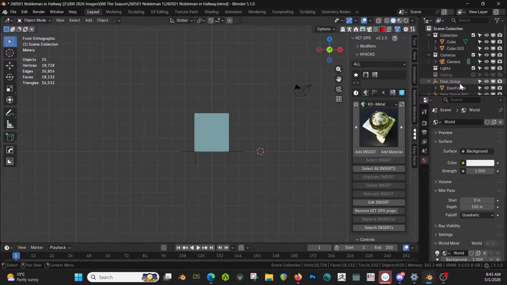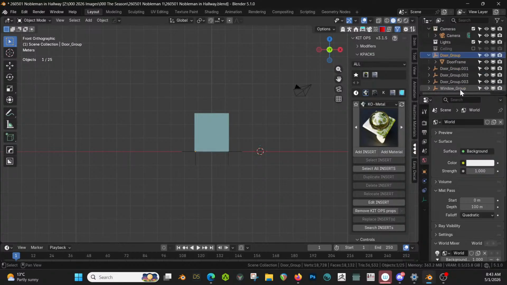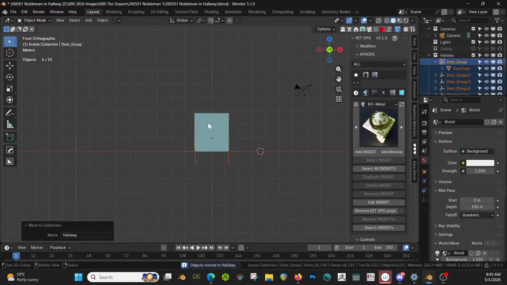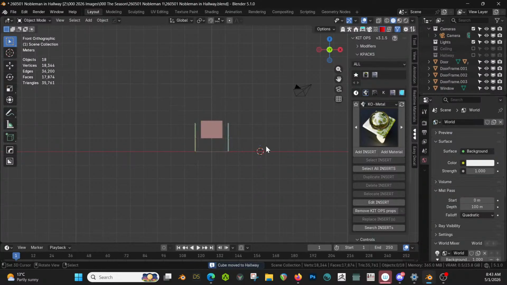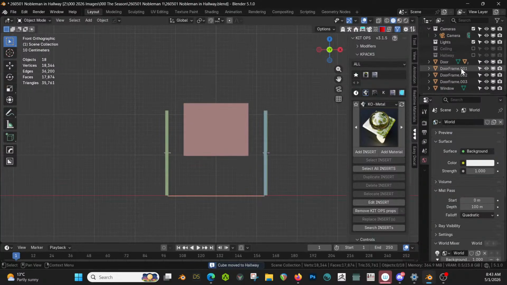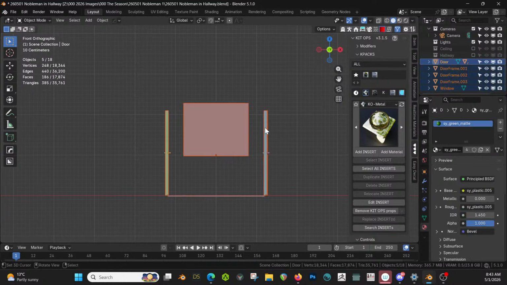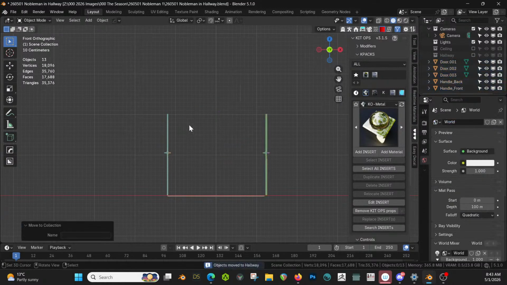Turn off ceiling. All these doors and groups, move. New collection: Hallway. We're going to move this to hallway, and we're going to turn off hallway. Oh, all those can move to hallway as well.